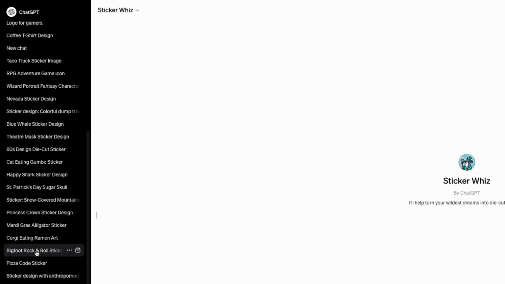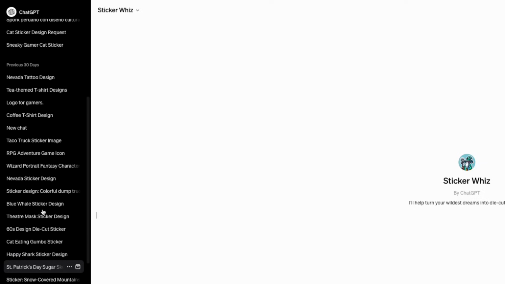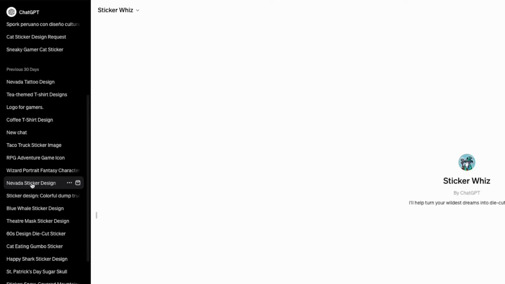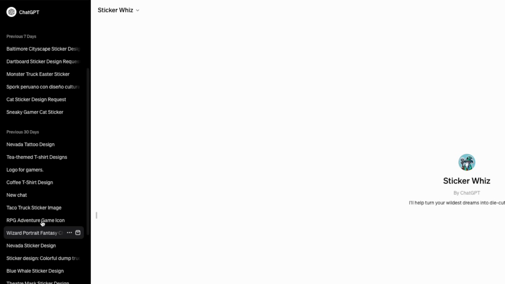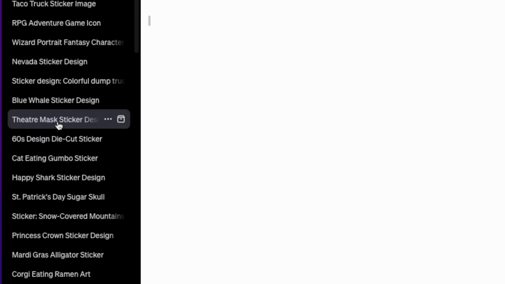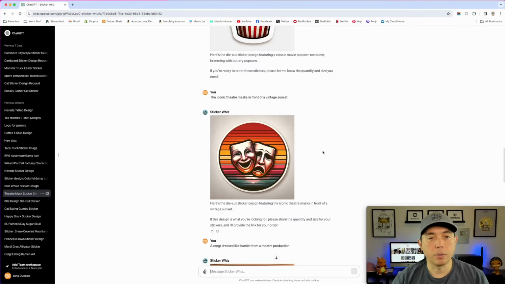You can see each one of these is a kind of different day. So you can see, looking at these, what I did. So for my Nevada designs, this was the one right here. For my wizard designs and so on. So let me see. Here's a good one for theater. So I'm going to go all the way up here so you can see.